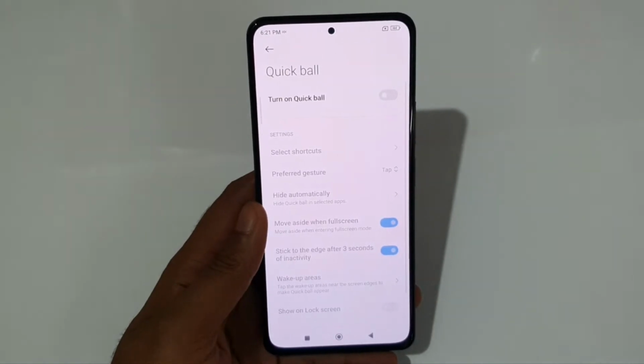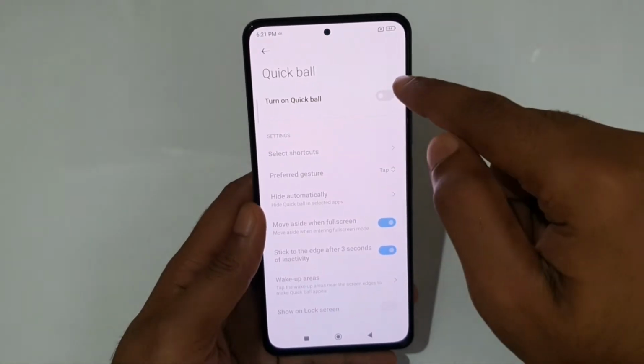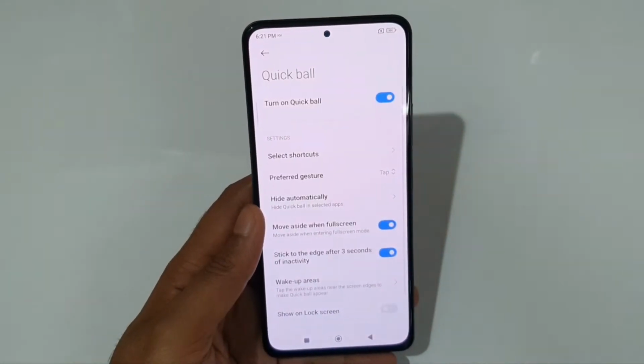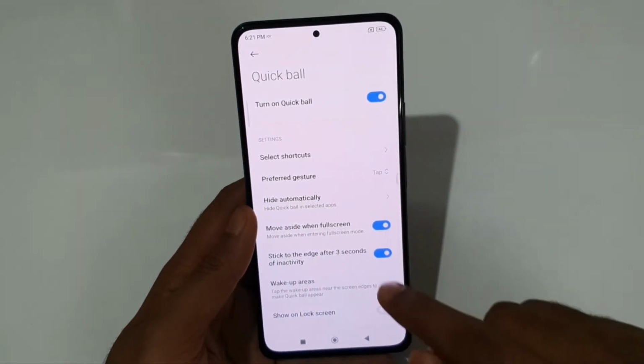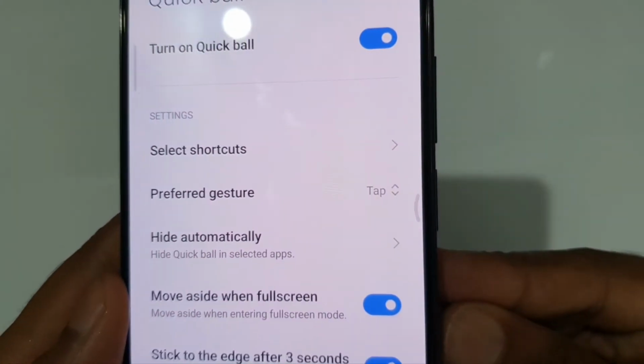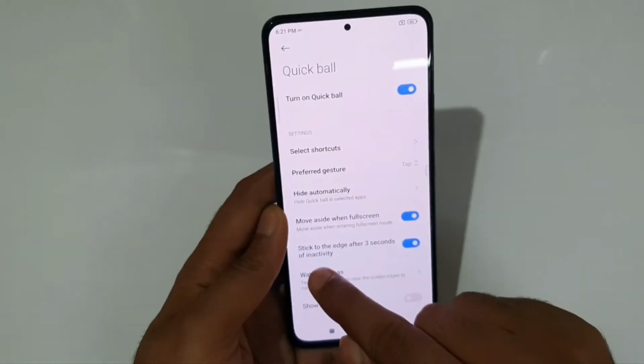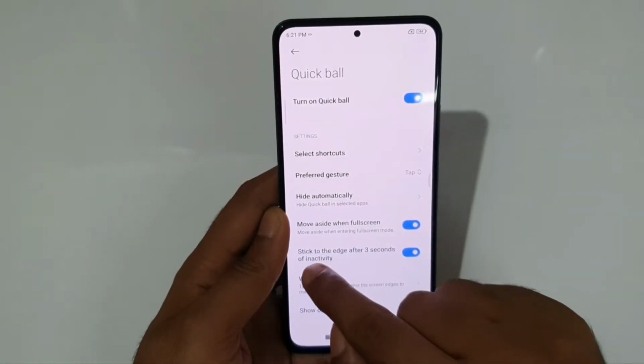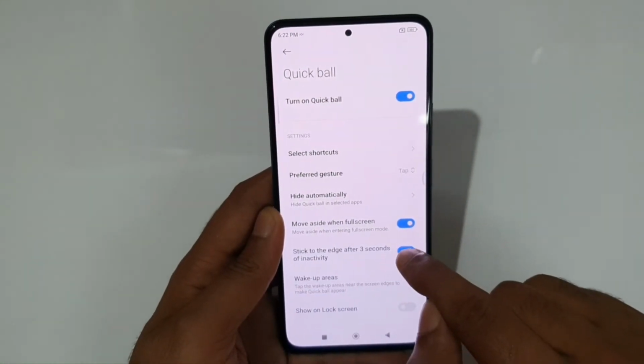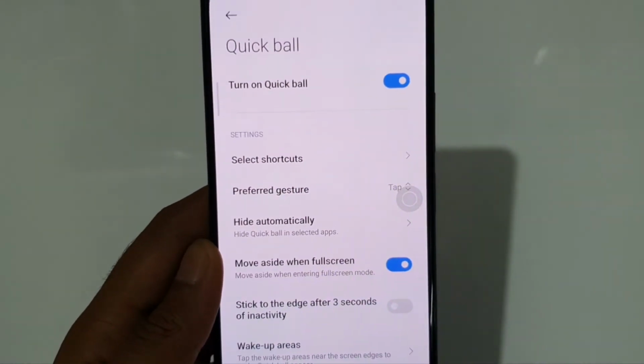It's like the assistive touch as we've seen on the iPhones. So just turn it on, and I will show you how it works. I just turned it on, and you can see a small icon appears over there. If I close this one, that means it sticks to the edge after 3 seconds. If I turn it off, you can see that the quick ball just appears.